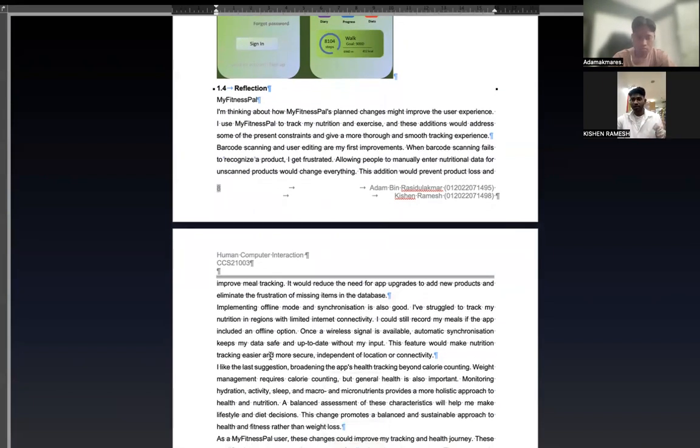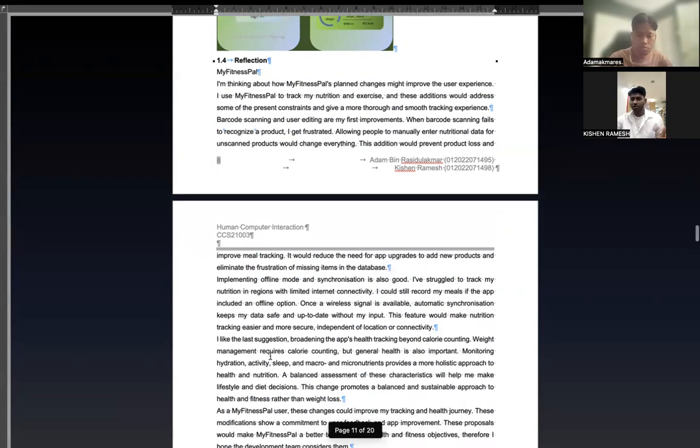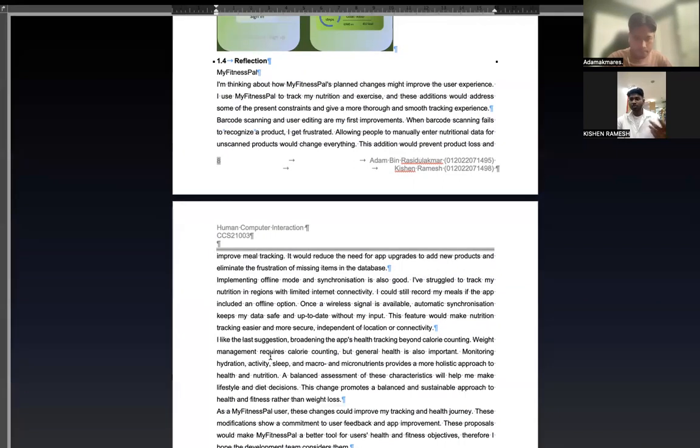So the barcode scanning and the user editing are my first improvements. When barcode scanning fails to recognize the product, I usually get frustrated. So it allows people to manually enter nutrition data for unscanned products. This addition will prevent product loss and improve meal tracking. It will also reduce the need for app upgrades to add new products and eliminate the frustration of missing items in the database.